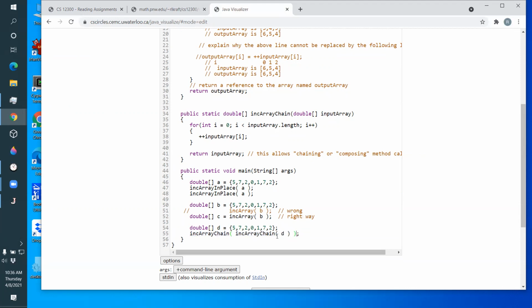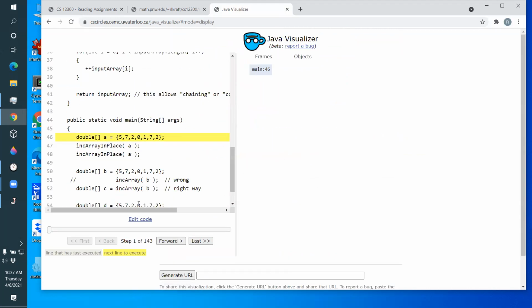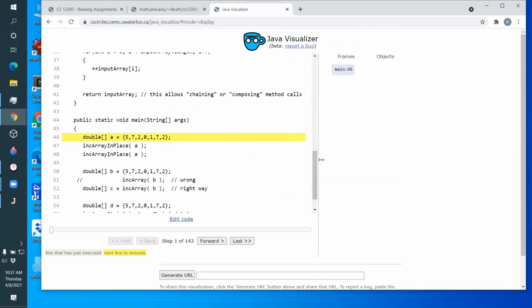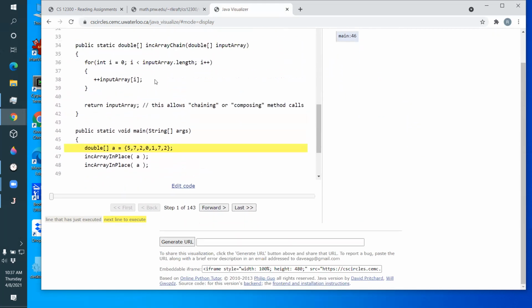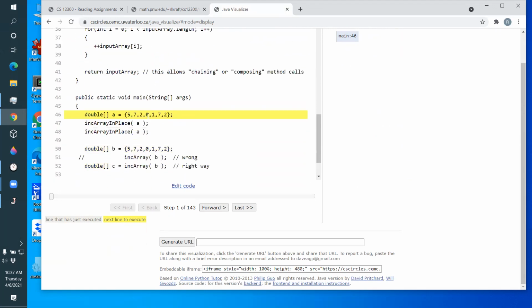Okay, now let's watch what happens when we do this one. This one we'll call inc array in place 2 times. So let's just step through it real quickly. I hope we don't hit the limit on what the visualizer will do, because we're stepping through this array a lot of times. We're probably getting close to the visualizer's limit.